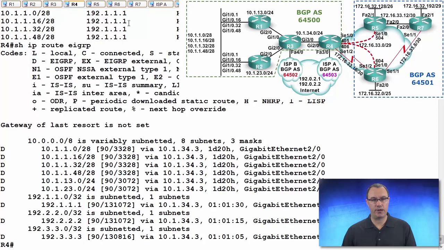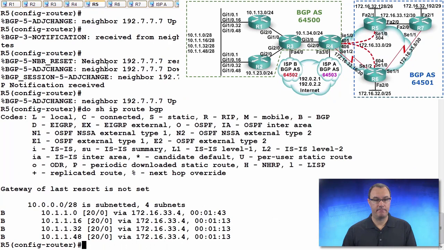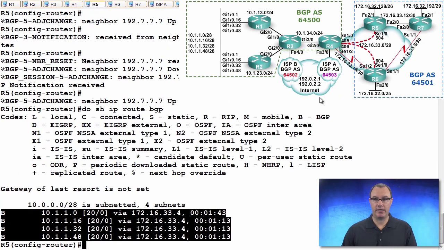Let's go to R5. Do show IP route BGP. So, not to worry, we are seeing those being advertised over to R5. Looks great. That really does look great. So I see them in my table, but is R7 going to see them in its table?